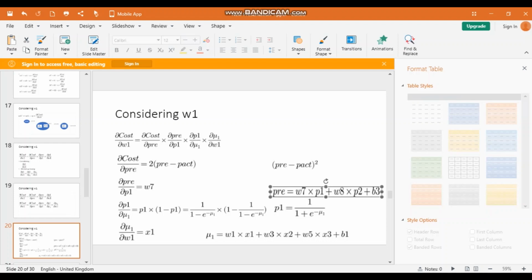P1, we see that weight 7 is the only variable in this case, and the rest are constants. So if we derive this with respect to P1, then we are going to be left with weight 7. And then we come to the next partial derivative.